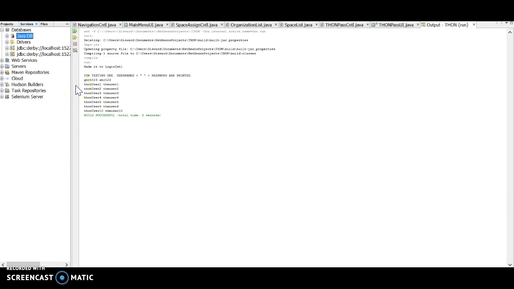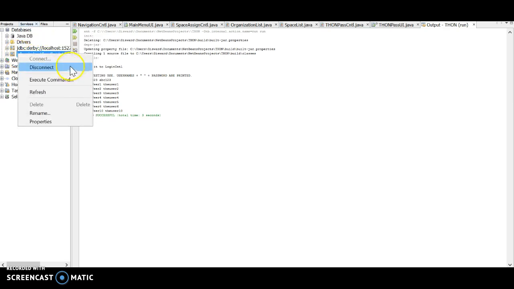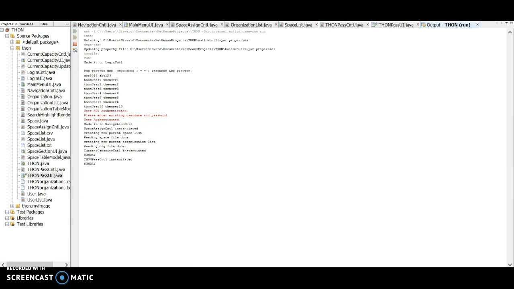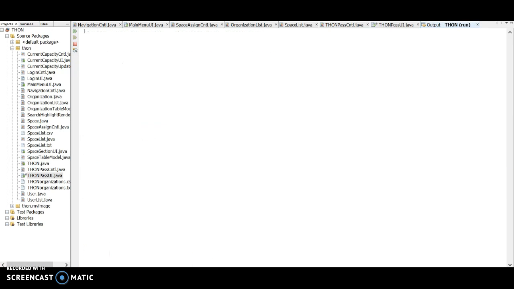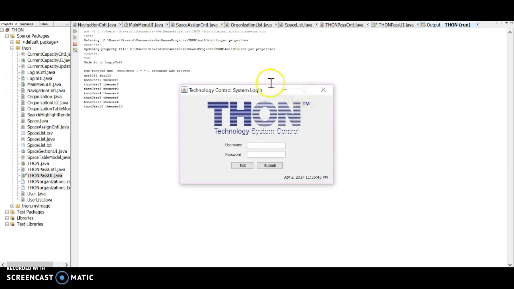Before starting the program, please ensure that you have started the server to the Java database in NetBeans, as well as created a connection to the Thon database. Now let's start the program. As you can see, here is the login screen. Enter any of the username and passwords available for you in the output window. These are, of course, only for testing purposes.